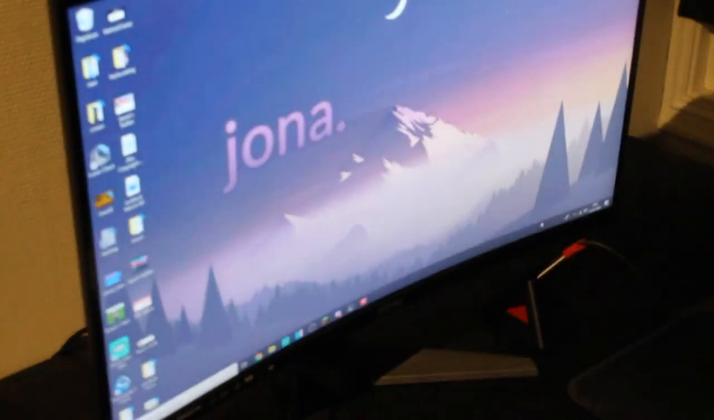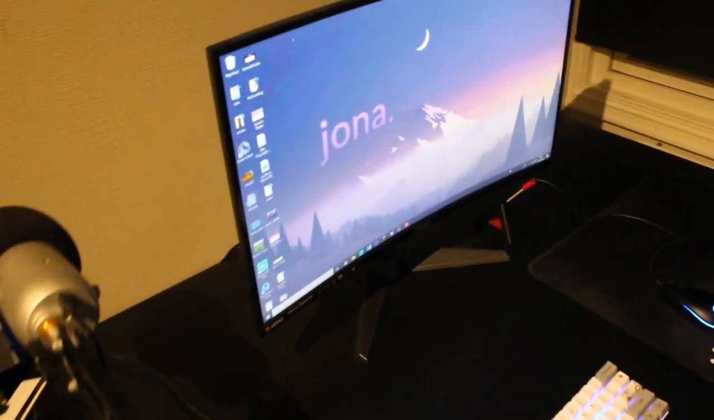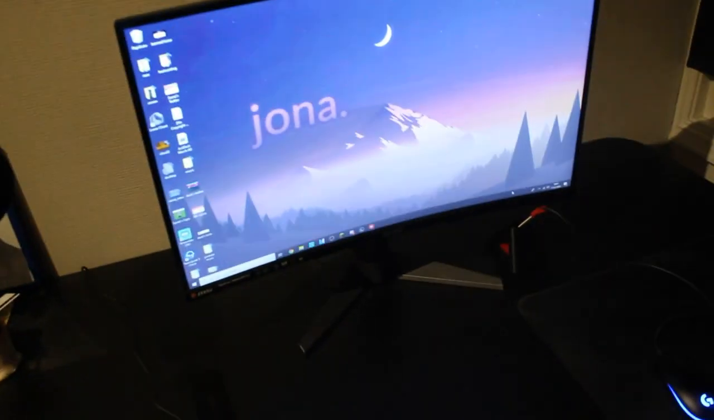So this right here is my monitor, and it actually has some lighting. Oh, it's not on. Well, oh, there it is. Well, you can kind of see it. So it has some red lighting behind here, which I think is pretty good. And it's also 144 Hz, which is pretty nice as well.